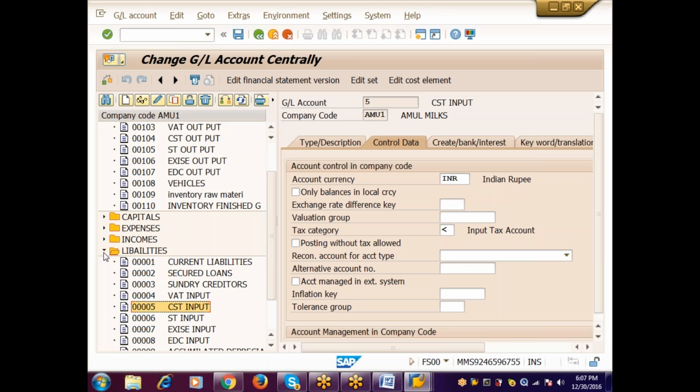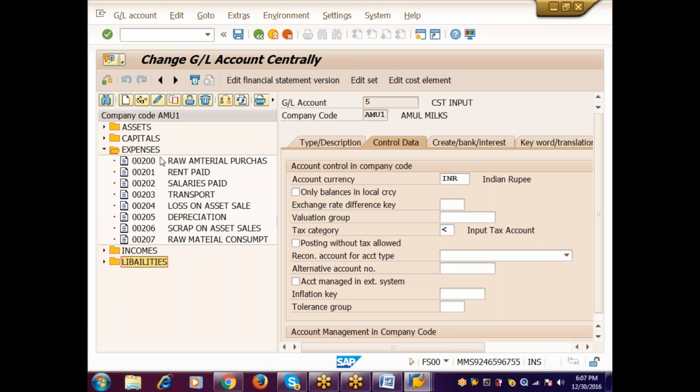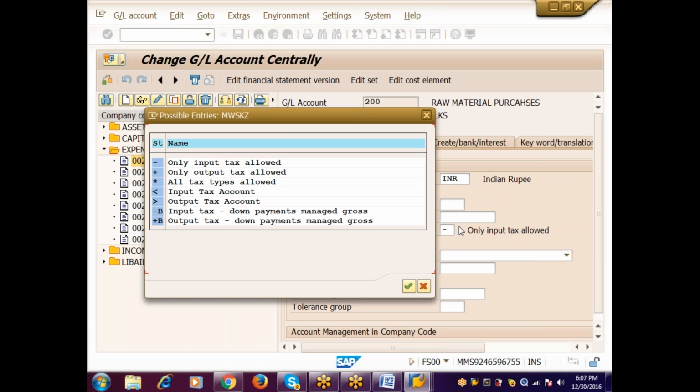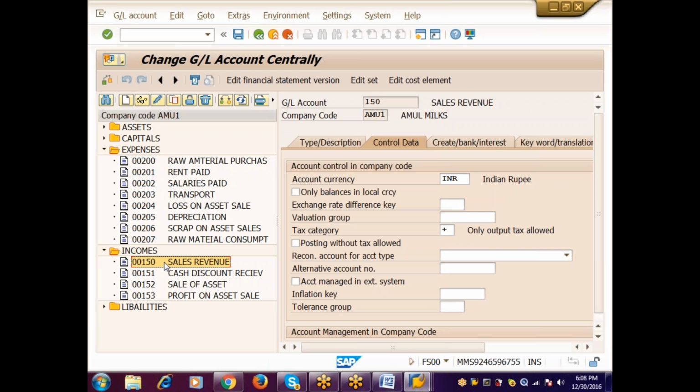Including this, we have to make some other 2 things. In expenses, whatever purchases there will be, there we need to mention the tax category with the minus. All the input taxes have to be shown with the less than. All the output taxes have to be shown with the greater than. And the purchases ledger can have only the input tax alone, as well as the sales ledger should be plus. The purchases is minus and the sales is plus. Done.